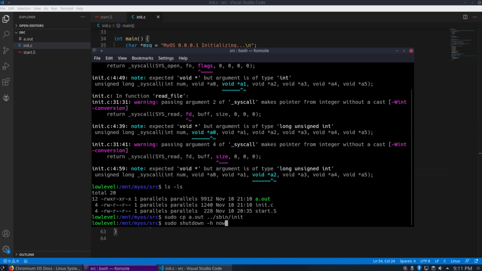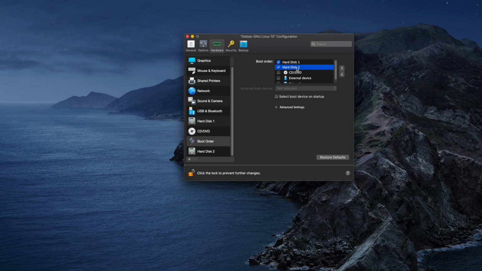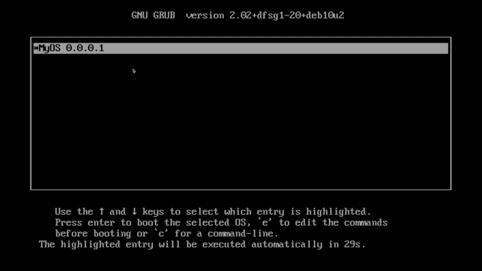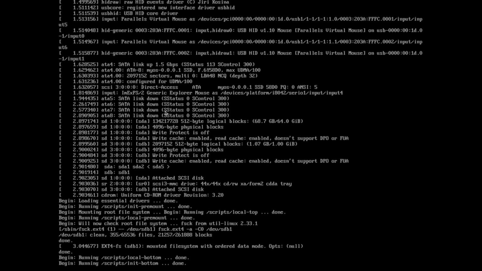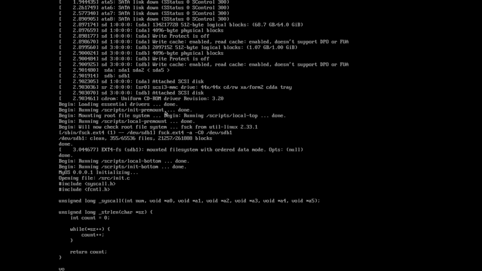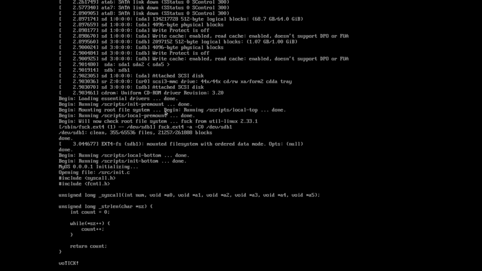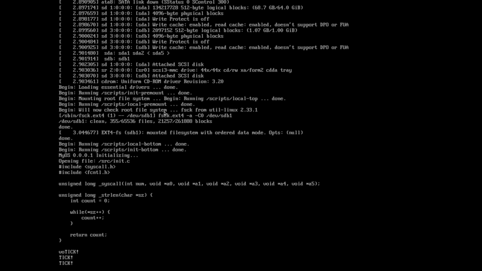So let's go ahead and shut down. And again, swap the disks around. And boot it up again. So now we have my OS. Let's see. And here's our initializing. And there's the first bytes of our source file. So there we have it. We can read a file from the file system using the Linux kernel in our custom OS. Now that's a good starting point.